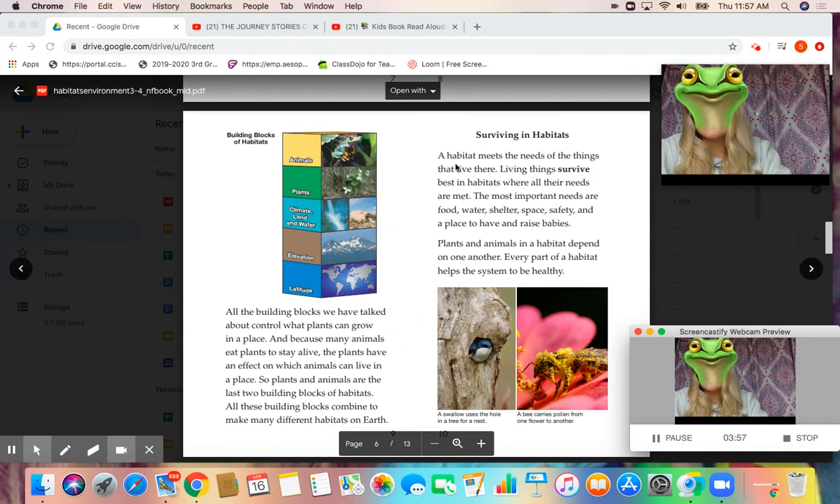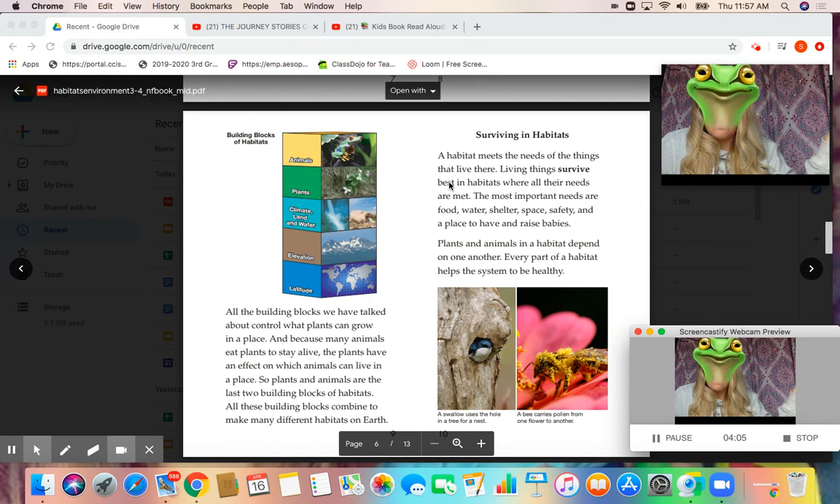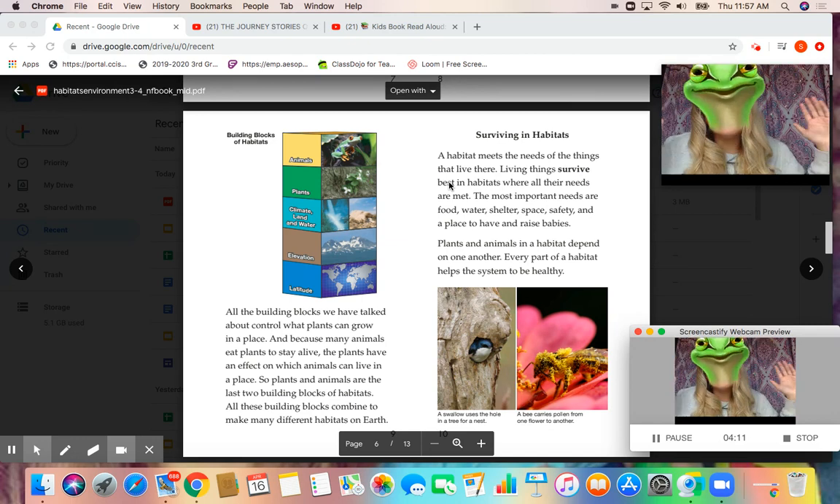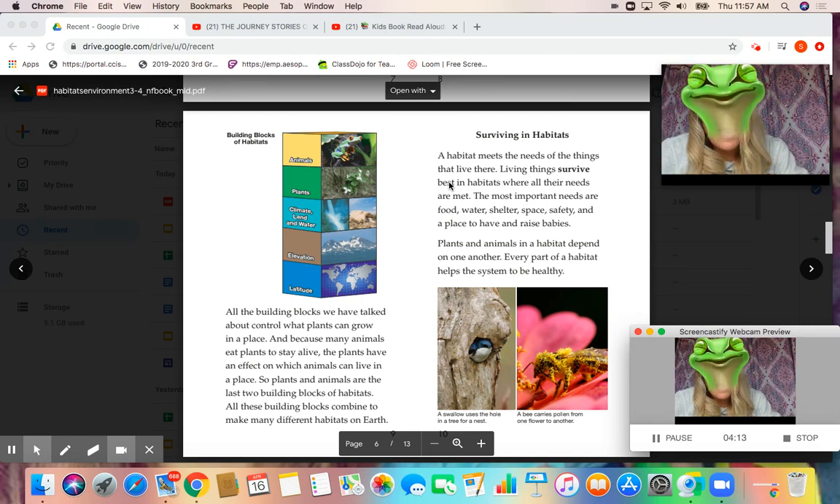A habitat meets the needs of the things that live there. Living things survive best in habitats where all their needs are met. The most important needs are food, water, shelter, space, safety, and a place to have and raise babies. Plants and animals in a habitat depend on one another. Every part of the habitat helps the system to be healthy.